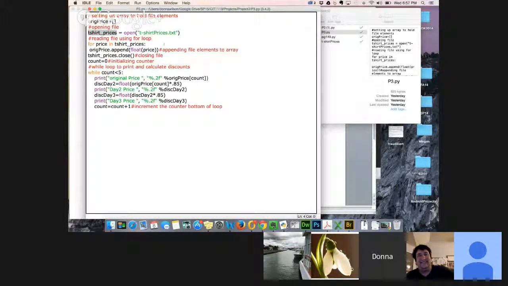So next, what we are doing, because we didn't need to split it, is we just append each element as we read it in to the array called original price. So I'm using original price dot append, and what I'm appending is the floated value of price. So it appends the file elements to an array. That's my pseudocode comment there. After I get that array built in that loop, when it gets to the last one, it'll fall out, and then it will do the close on the file.